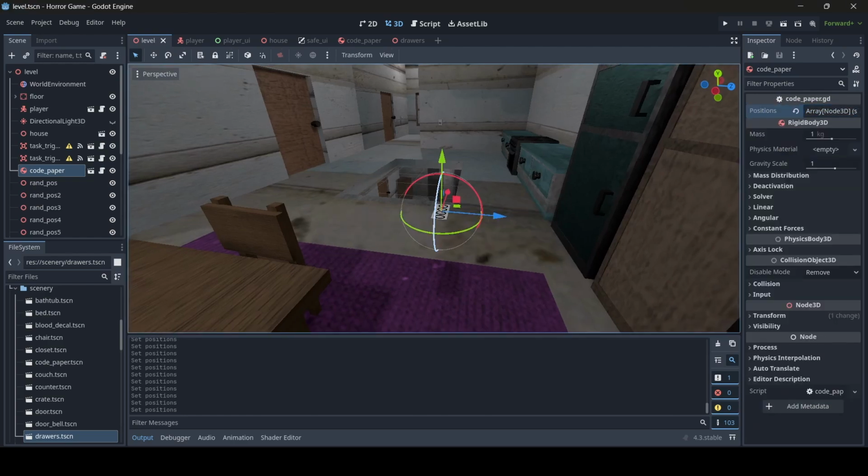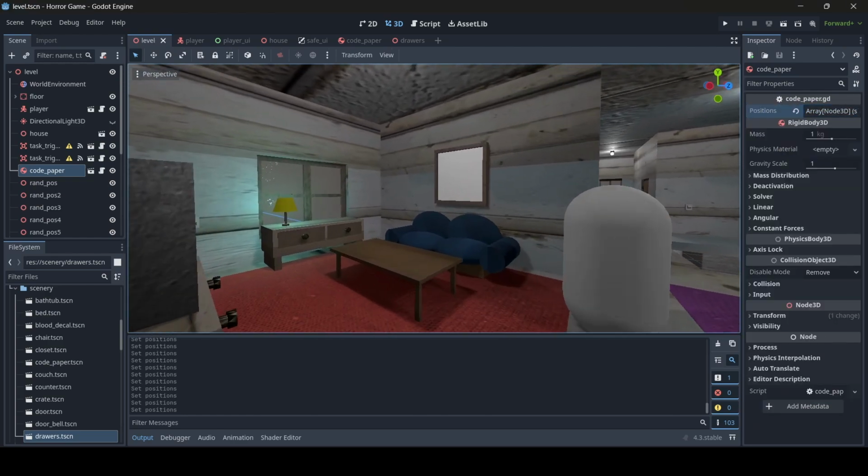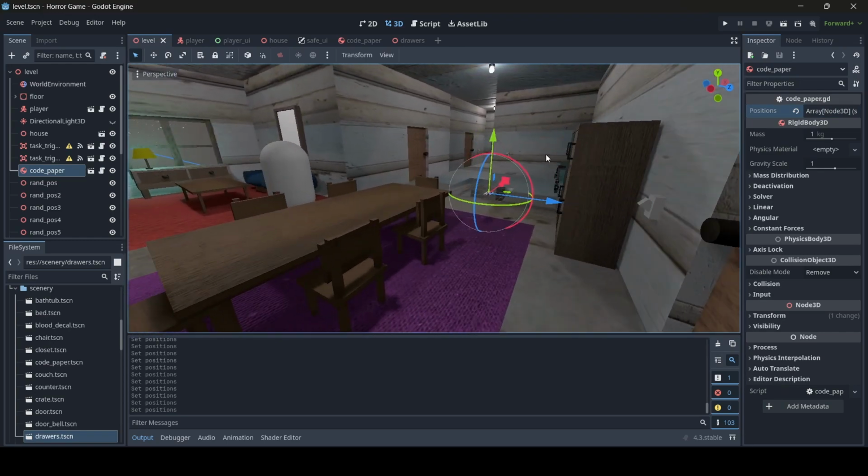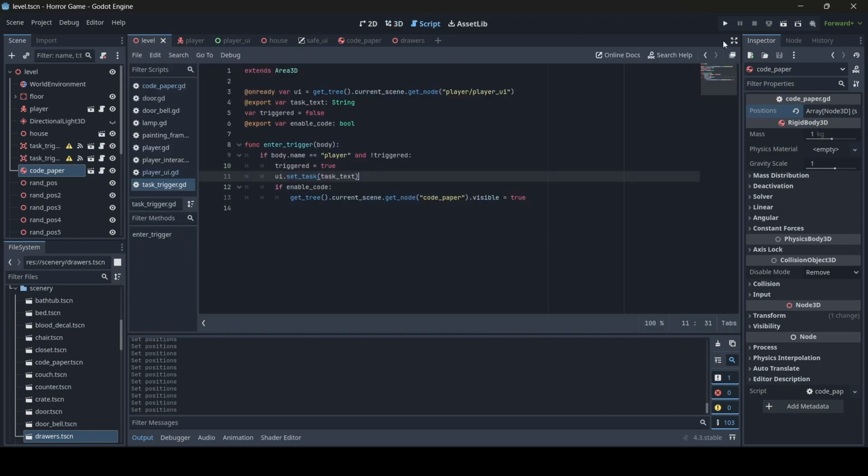Now we are going to quickly test this out to see if it all works as intended. If it doesn't, then of course we will need to make some changes. But it's just trial and error at the end of the day. Alrighty, so now let's actually test it all out. So here we are.